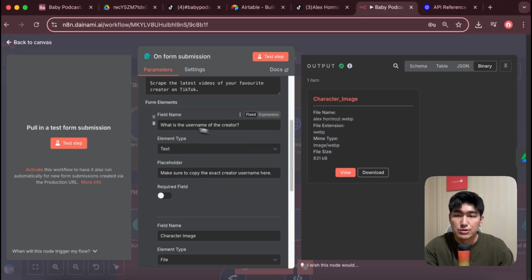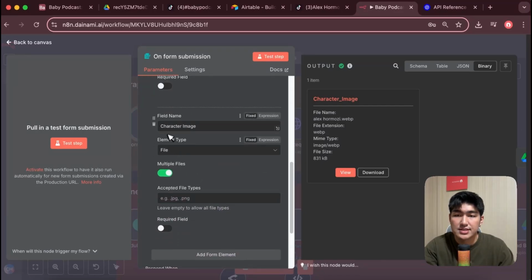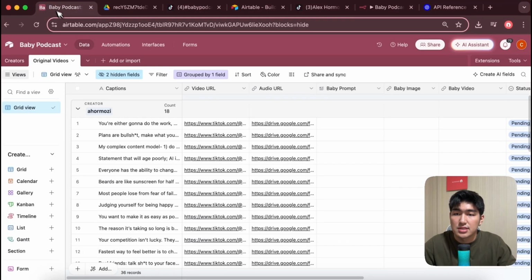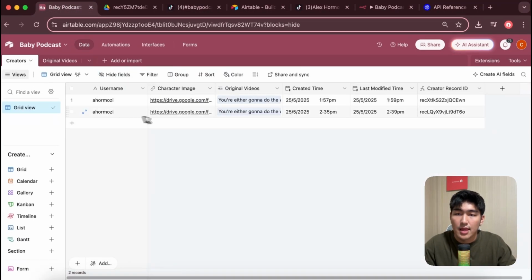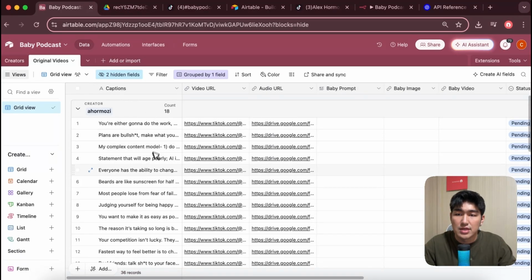The first one is the username of the creator, which is text. We want to say, make sure to copy the exact creator username here. The second field name is character image, and we want it to be a file type, and we allow multiple files. What this does is that it will upload the creator username and the character image over here. And this is going to be used as reference for the next few nodes to be able to generate all these different fields over here.